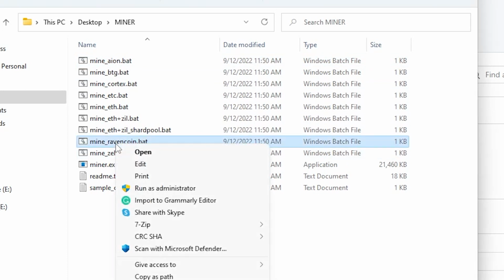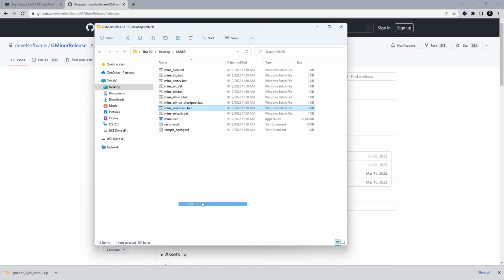So I'm going to right click on that. I'm going to select copy, and then I'm going to paste it in here. And there is the copy. And now I'm just going to edit the name real quickly just by highlighting it. And I'll just call it NEOXA. And there we go. So now we have a batch file just for NEOXA.